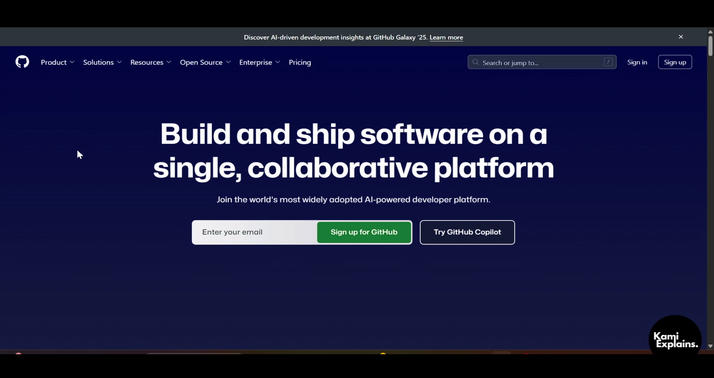In this video, I'm going to show you how you can install and set up GitHub Copilot with VS Code. So let's dive in. First off, go to Google and search for github.com.